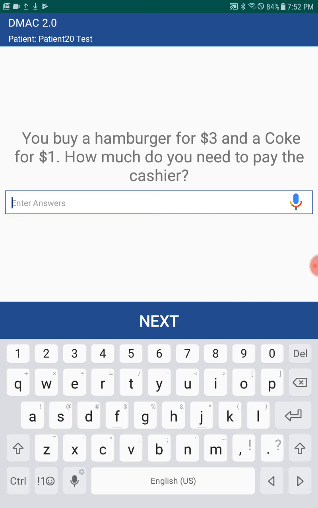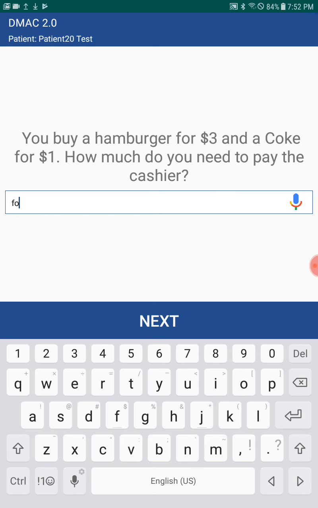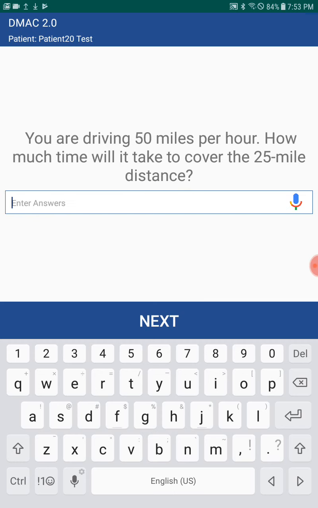For some of these, like for example this one, where the answer is $4, you could type this a number of ways. You could either type it in as $4 like that. You could simply just put 4. You could type out the word four. Or you could even put $4. It's made to take a variety of answers as long as it's the appropriate answer.